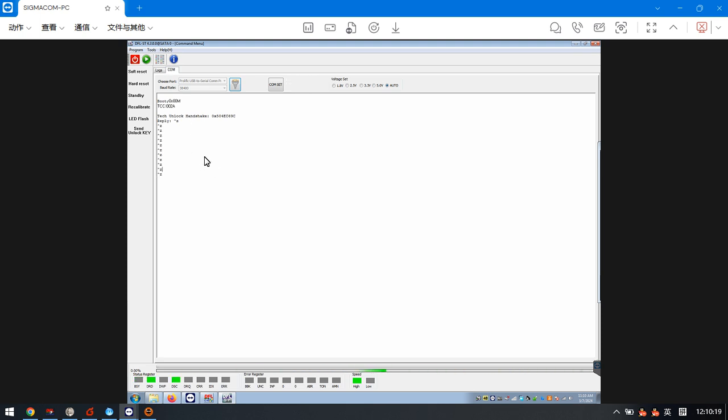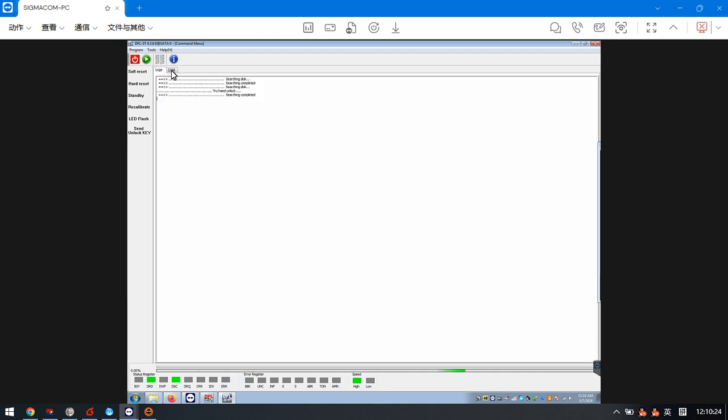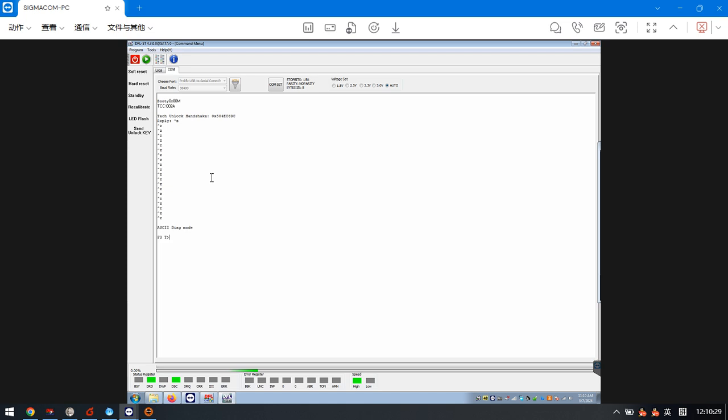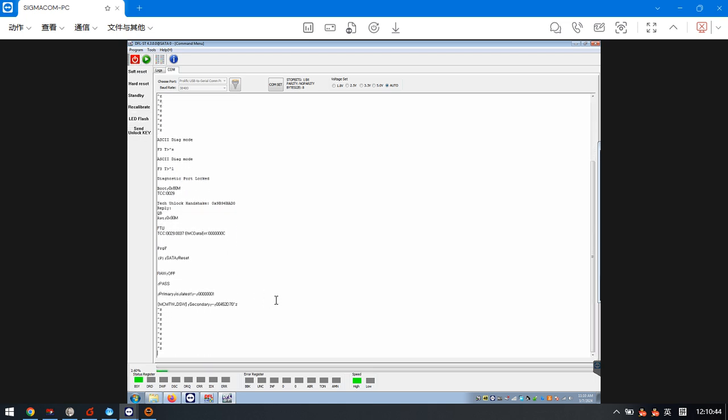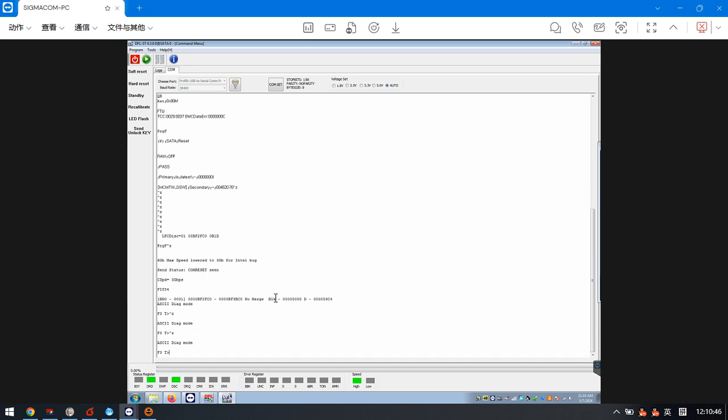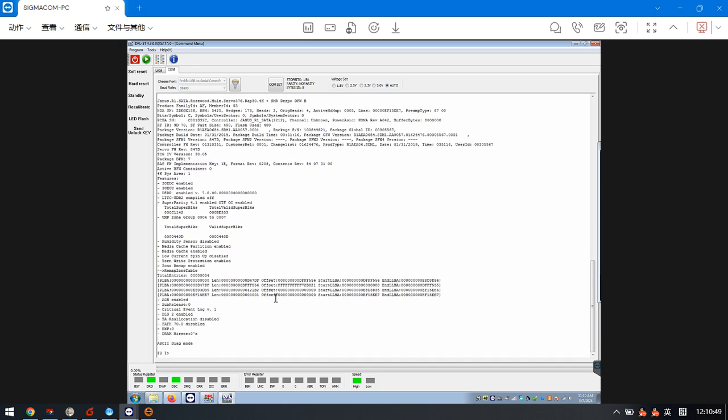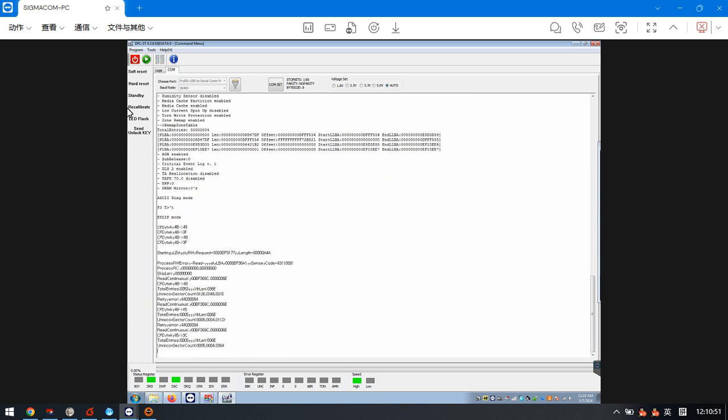send the unlock key. Let's see if it's possible to unlock the firmware error here. Let's see if it has been unlocked. So we can see now it's not unlocked, so we need to try again. Okay, now let's see again. Okay, now this drive has been unlocked successfully.